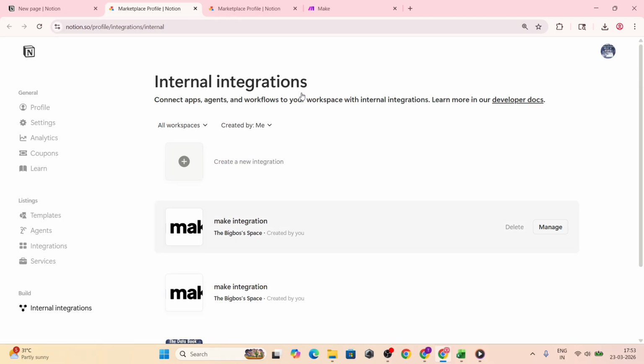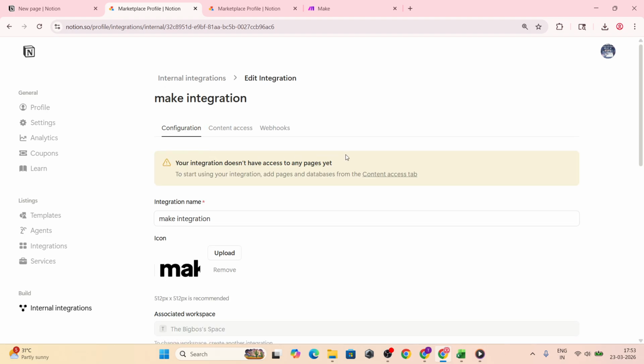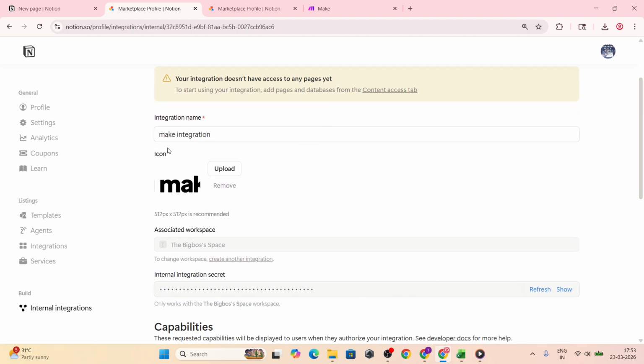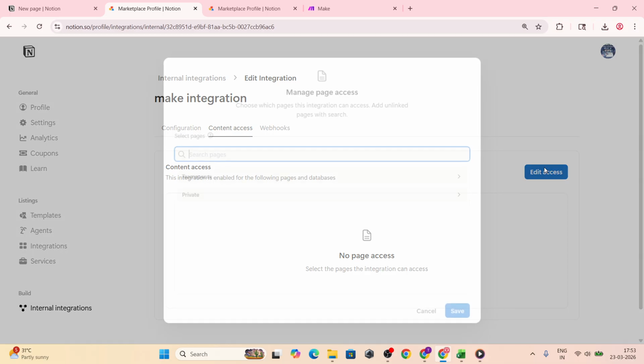Click the New Integration button, pick the correct workspace from the drop-down, and give it a clear, memorable name, like Make Integration, so you can easily find it later. Click Submit to create it. You'll land on the Integration Details page.